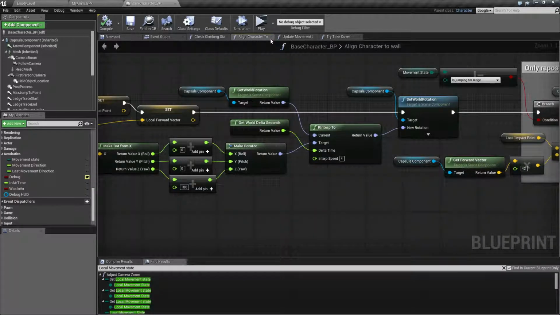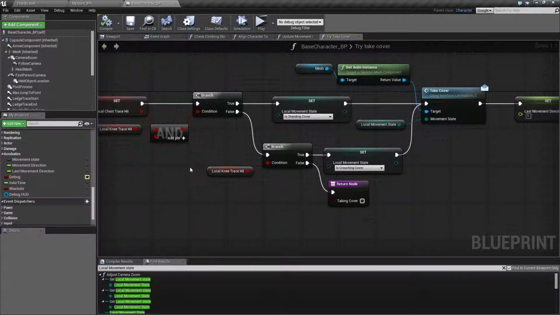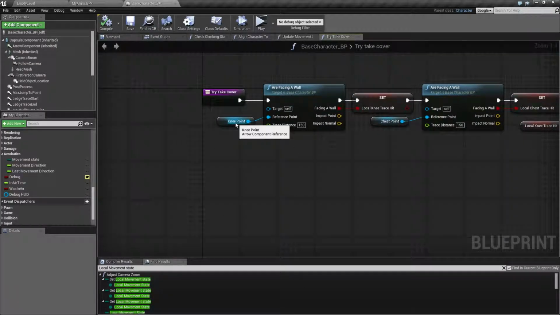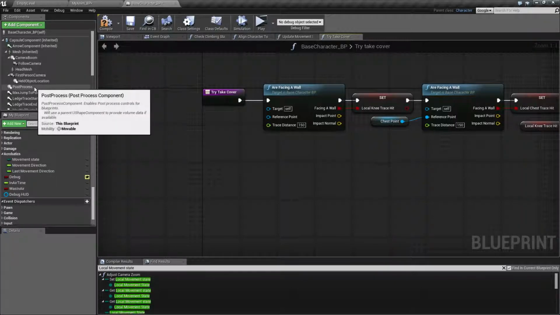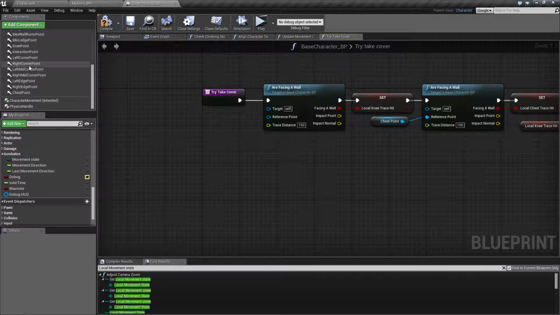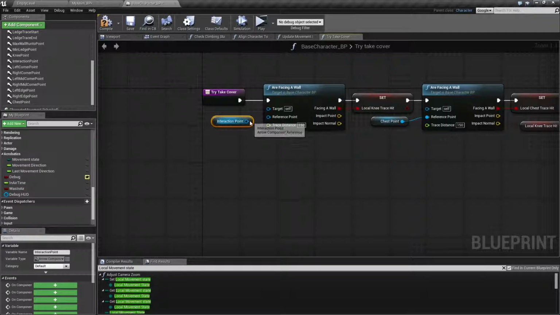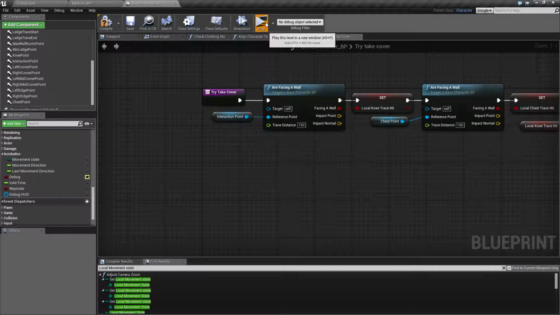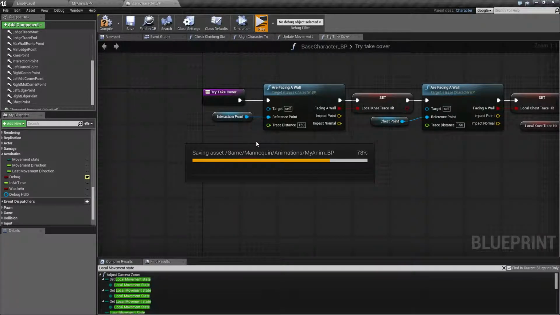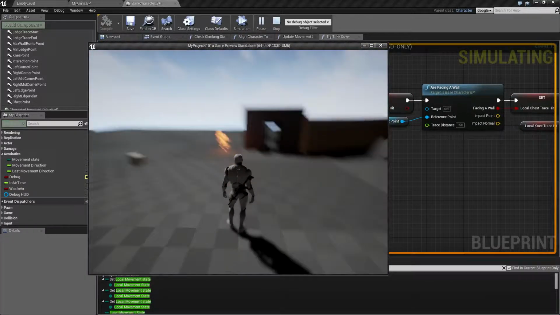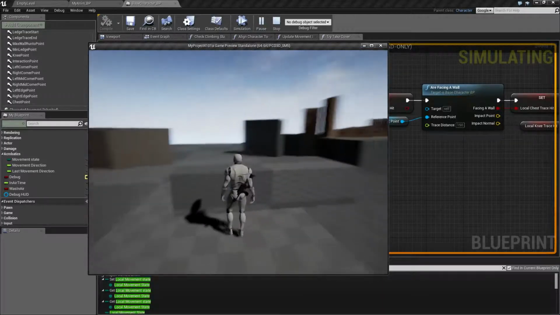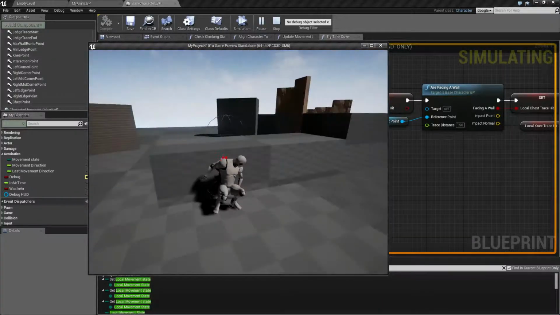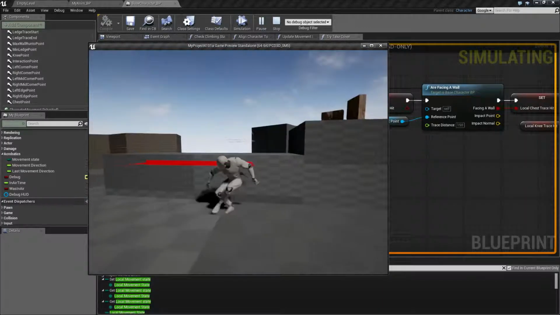So let's fix that first. In the try to take cover function, we have a trace going from the knee point and the chest point, so we want to replace the knee point with the interaction point. So let's play that again and see how it looks. Now when we're standing here, we can still jump into cover.